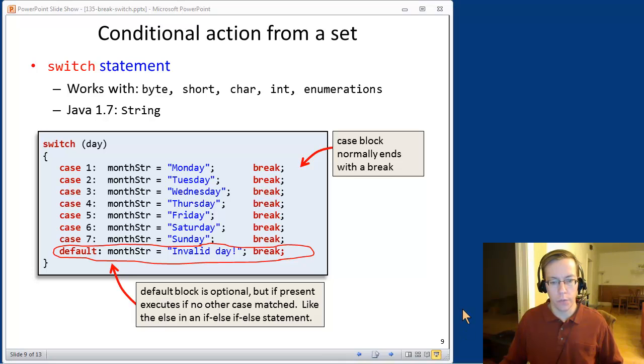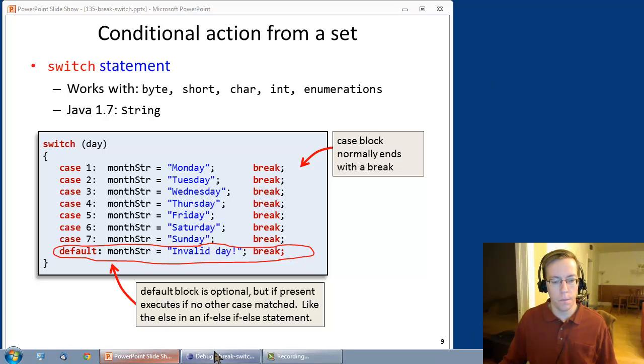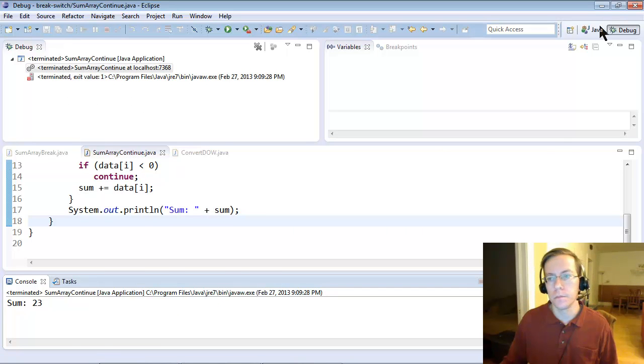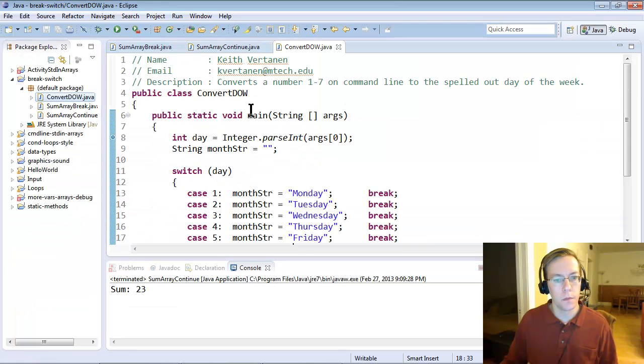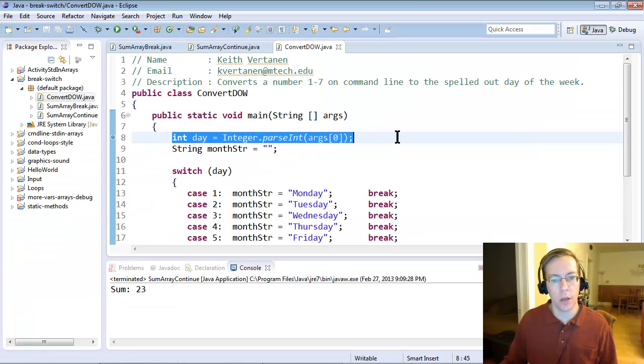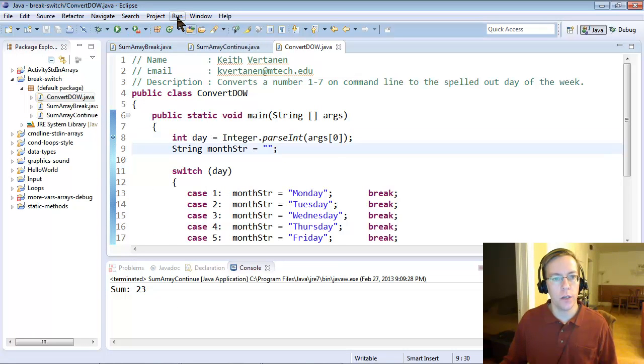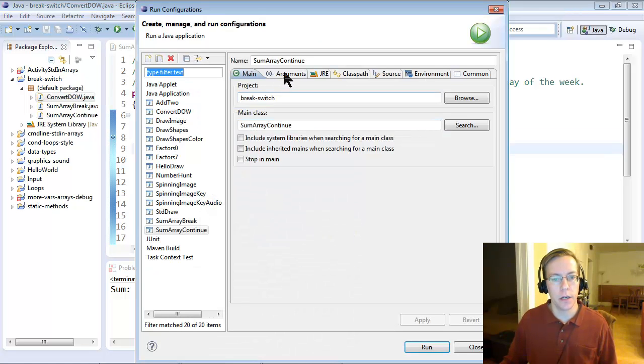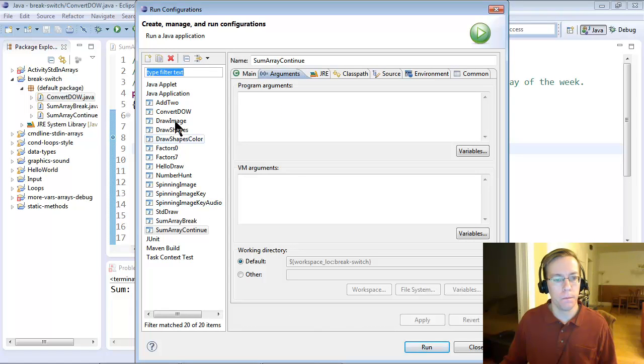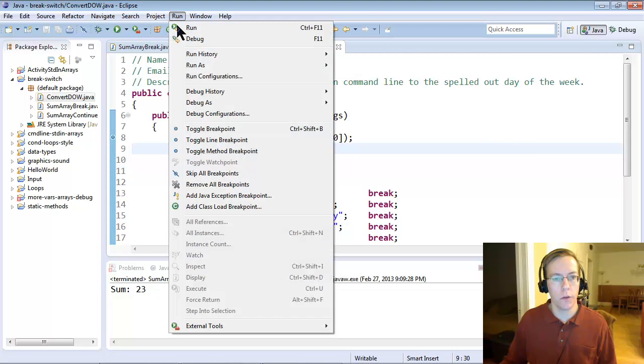And we can go, I've got this program in my Eclipse. Here's a program that takes the first command line argument and converts it to an integer. Let's see what integer we've got set here. 3. Go ahead and run that in the debugger.